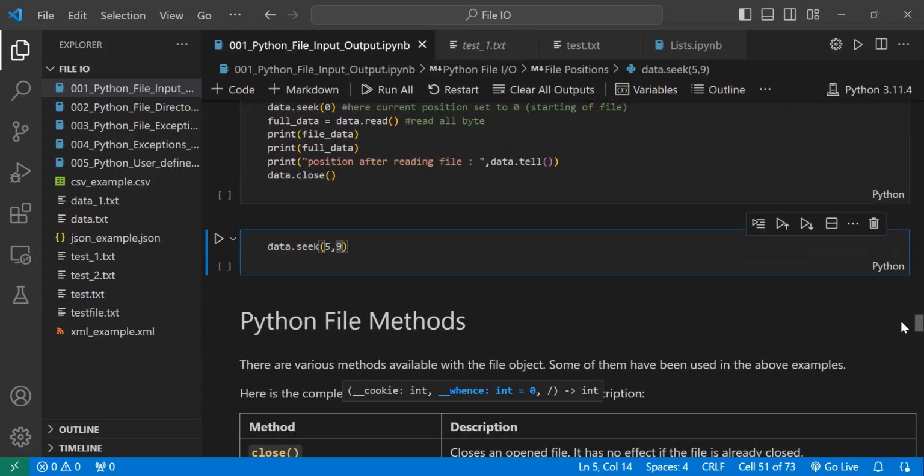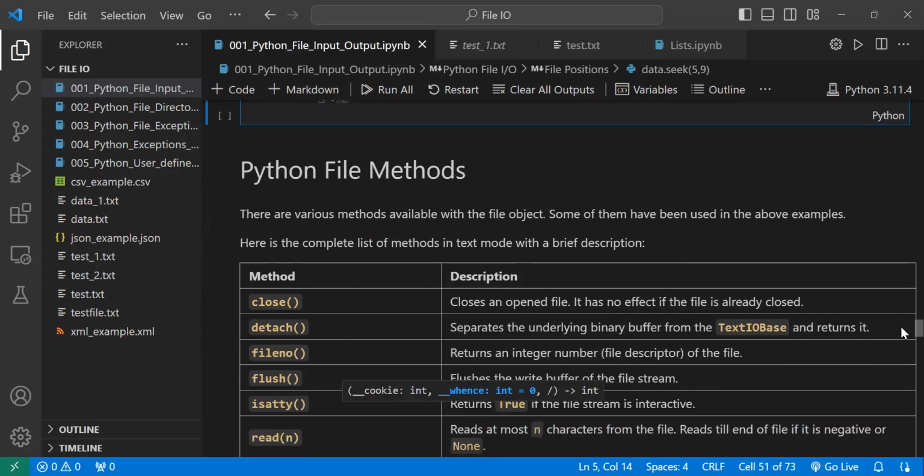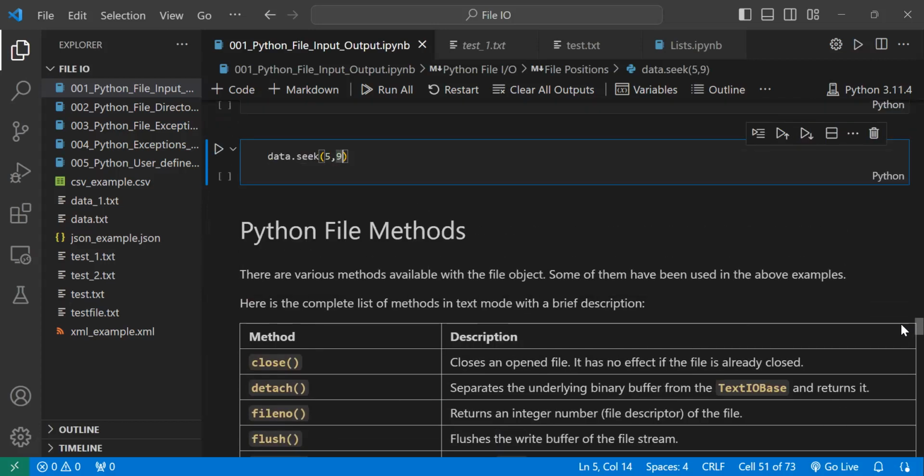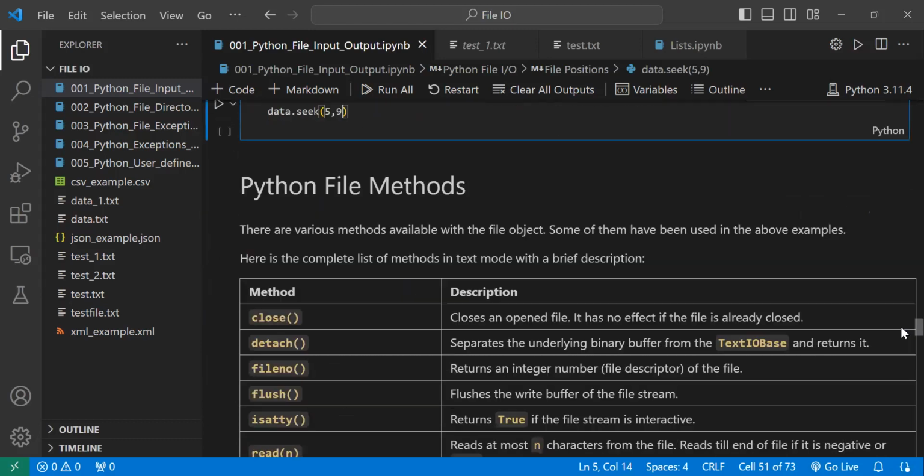So the next, I hope this is clear. Does anybody have any doubt till here?